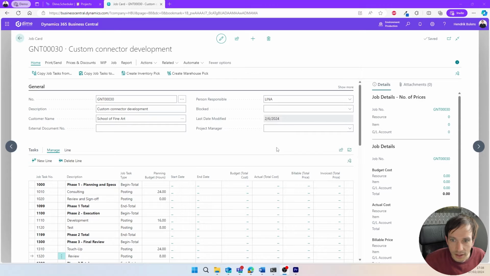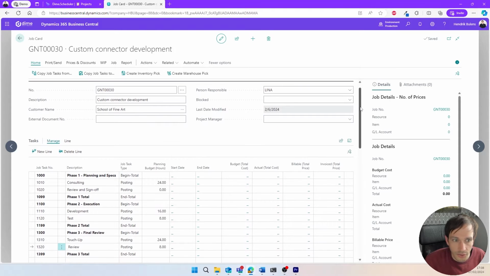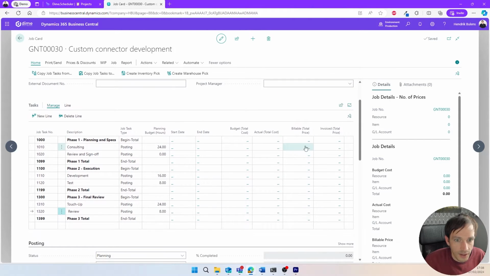From a planning perspective, the most interesting area is the job tasks list, where you can define your work breakdown structure that outlines your project's structure. When you install the extension for Dime Scheduler in Business Central, it will add a planning budget column to this list. This column allows you to define how long each task should or will take. And we'll take this number into account in the Gantt chart as well.